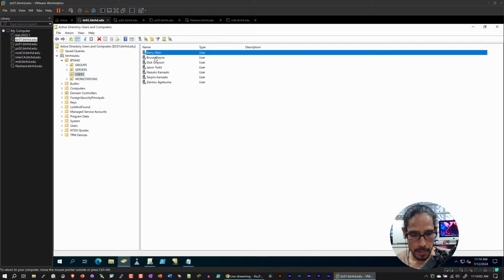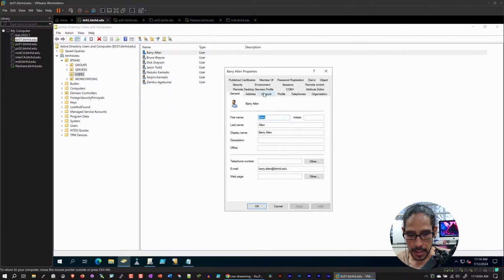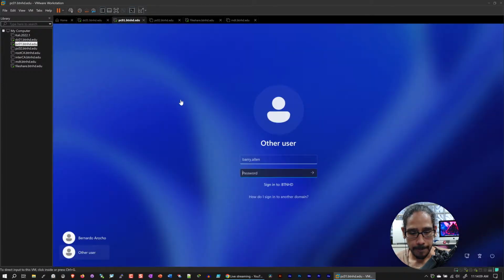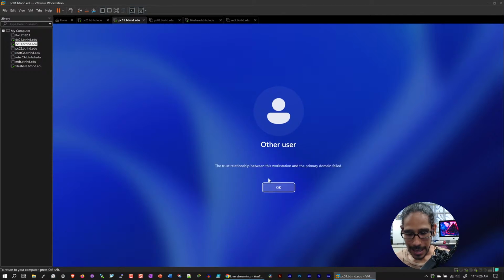So let's open up here. Yep, Barry Allen. If we double click on Barry Allen, go to accounts, this is the SAM account, Barry.Allen. All right. And I took notes because I forget, this is my notepad. I always forget. So the password for this guy, let's enter the password. Let's hit enter. So this is another problem that I've had issues with. The trust relationship between this workstation and the primary domain has failed.